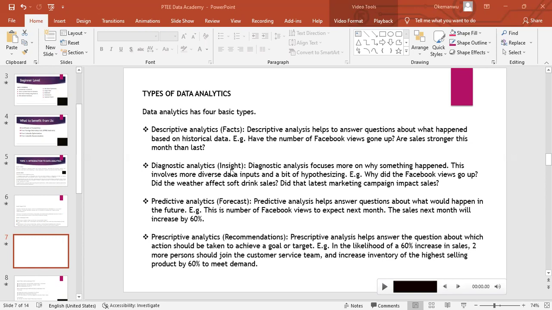So the first statement is like an objective. The second statement is like a research question, why. The third one now is like a hypothesis. So the sales next month will increase by 60% based on prediction. So these are futuristic statements, or statements that will happen in the long run.